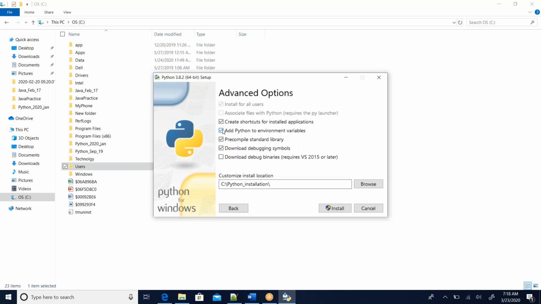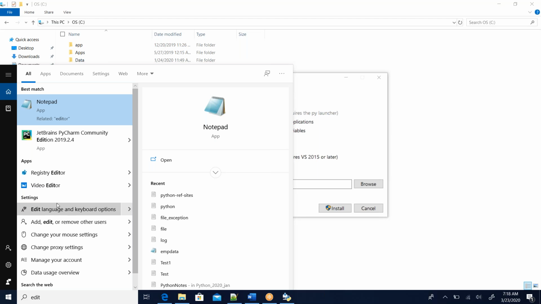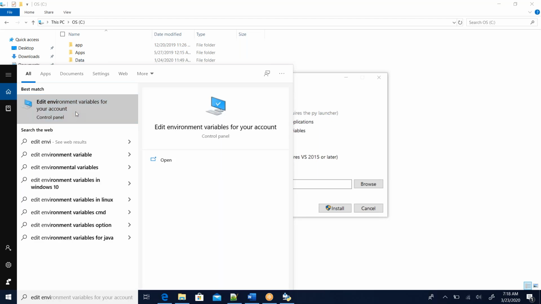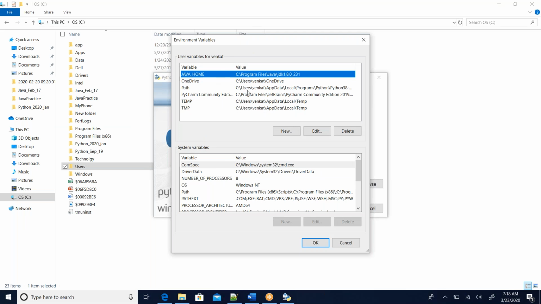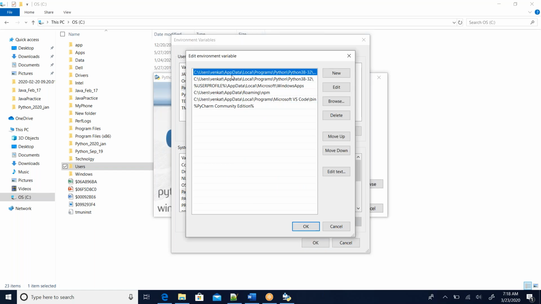If anybody knows Java, we used to set Java home. In a similar way, we are going to do Python home. Where we do it is in environment variables. Search for edit environment variables. Here I have Path, and here also I have Path. Here you can see Python 3.8 is already pointed to the users folder and this particular path.